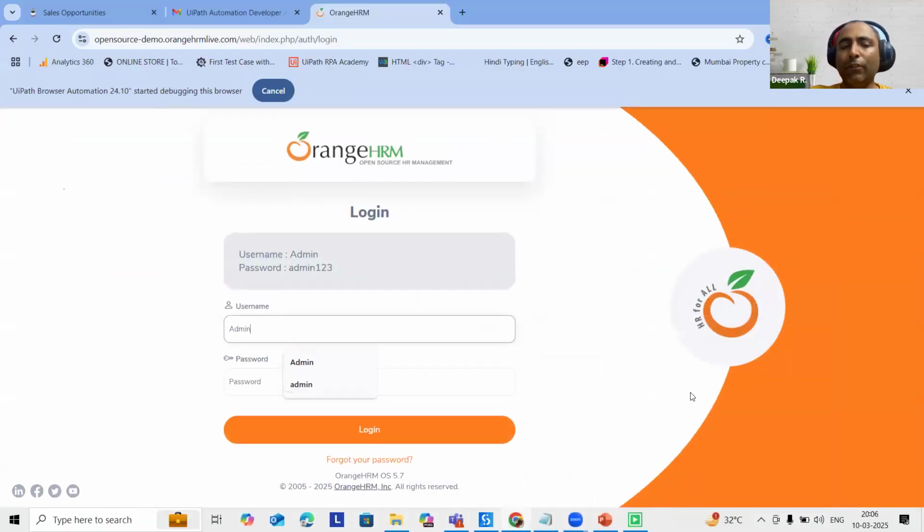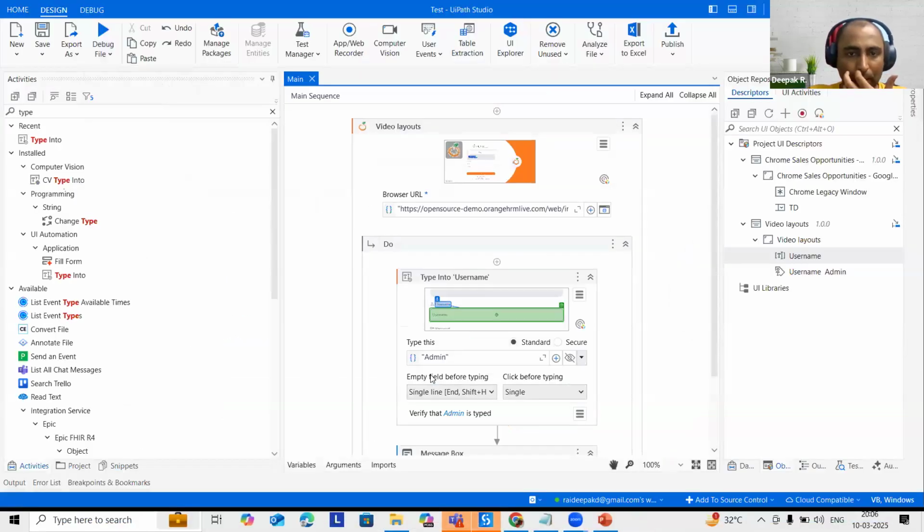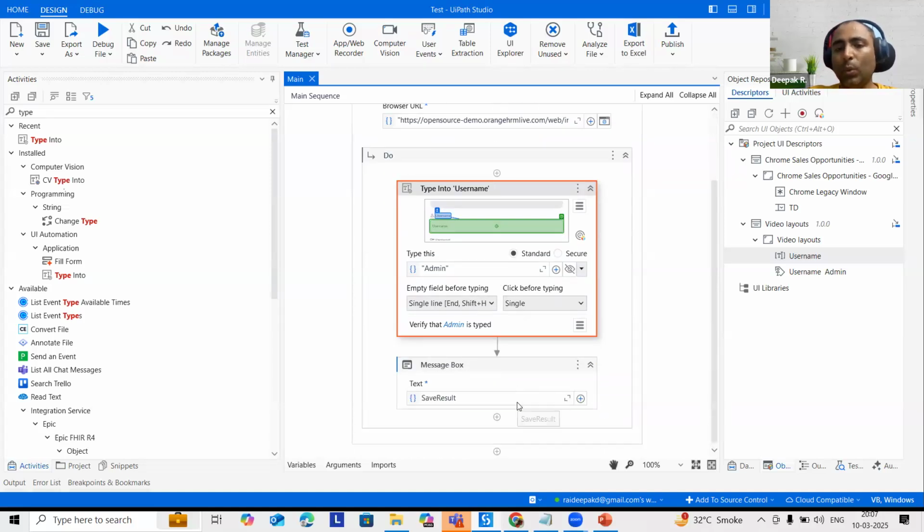So whenever I execute, it will go to a page, launch the site and enter the admin. Here we have output generated. It tried to enter the information. An empty field before typing is this one. So you can see single line and shift home delete. If you want, we can select it or you can keep it single. Before typing, here we have clicked single, and that's the reason we are able to successfully perform these actions.